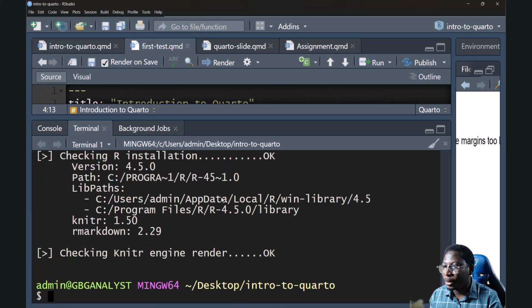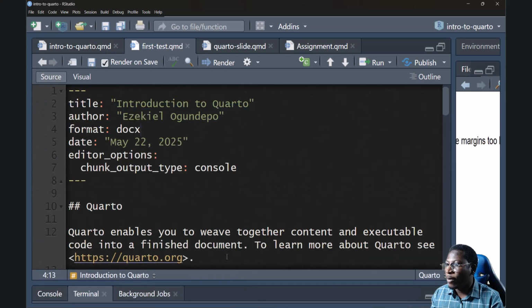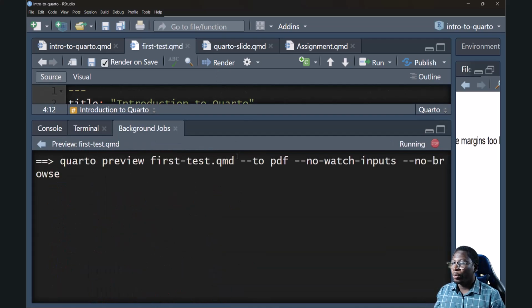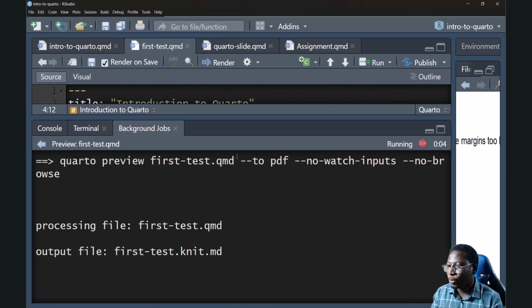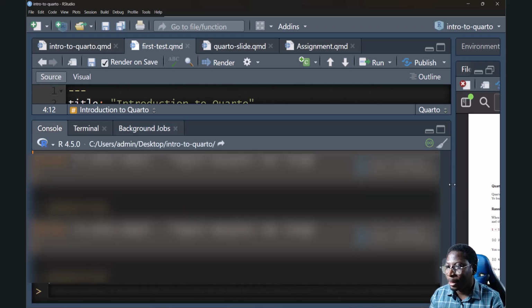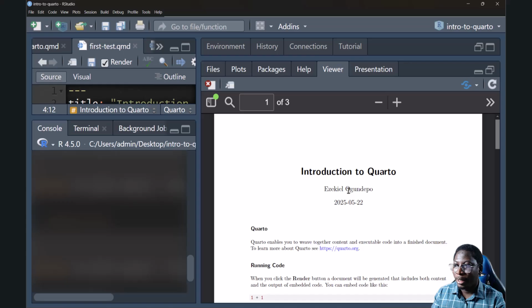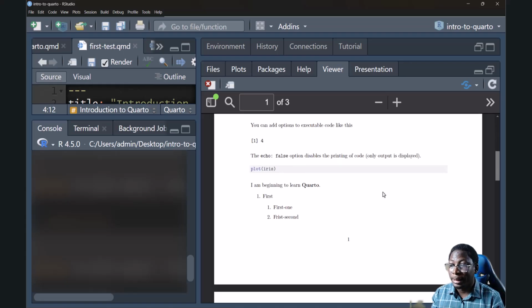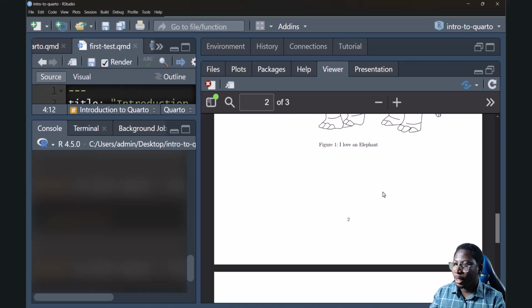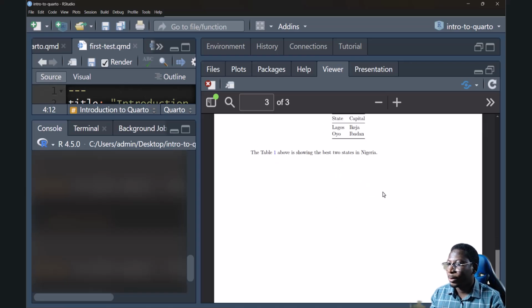Now I have everything. So what I can do now is to come over here and change this one to PDF. Then I can click on render. So automatically it will render it for me, as you can see. So it's working. Then the PDF will come up now. Now you can see it has generated the PDF file, which is showing the same thing that I have in MS Word, as you can see. So that is good.